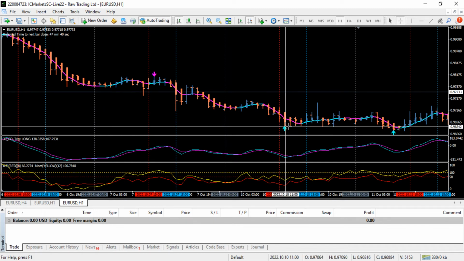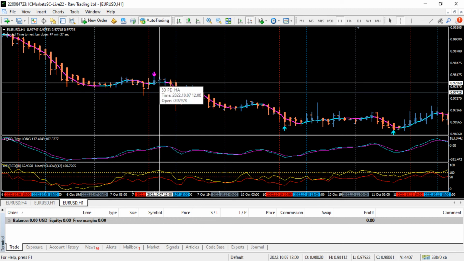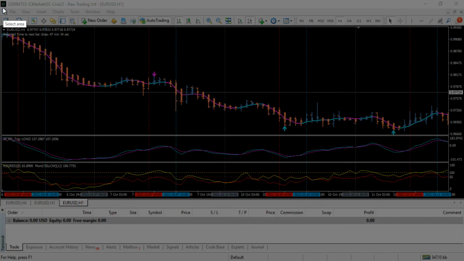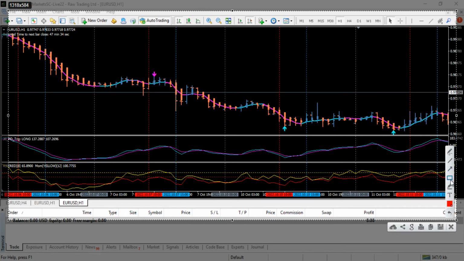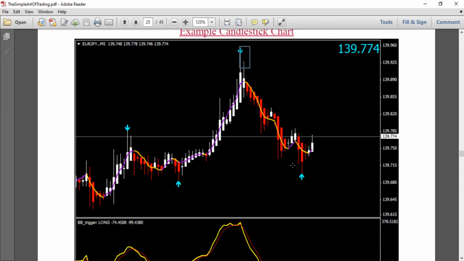Okay, this one buy, you can buy. This one is a sell signal, you can sell on the signal. This one you cannot sell; you must wait for the next signal to open your order.